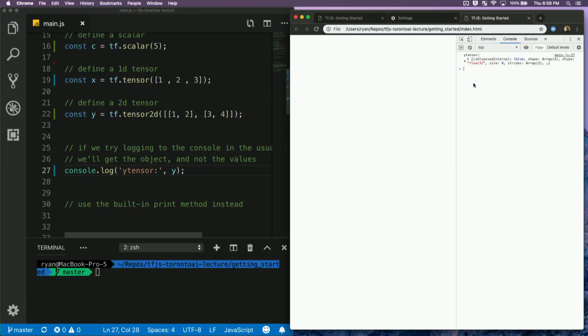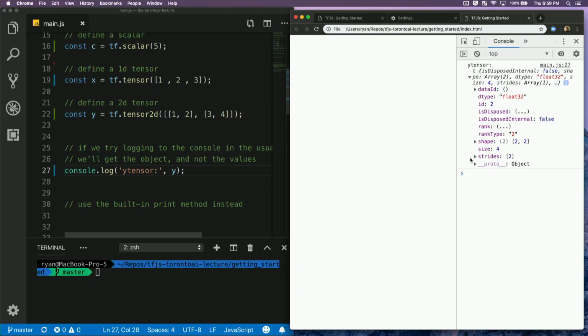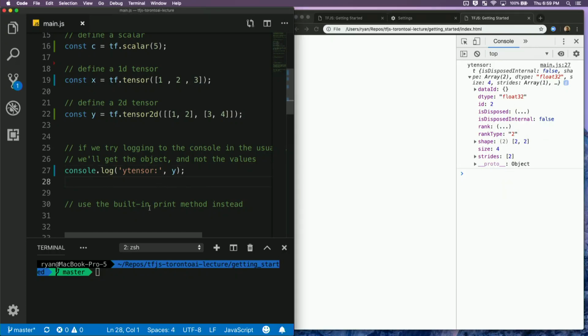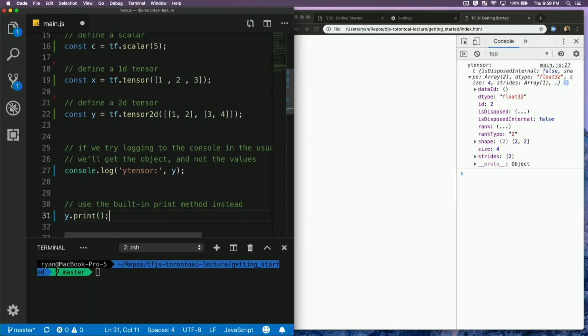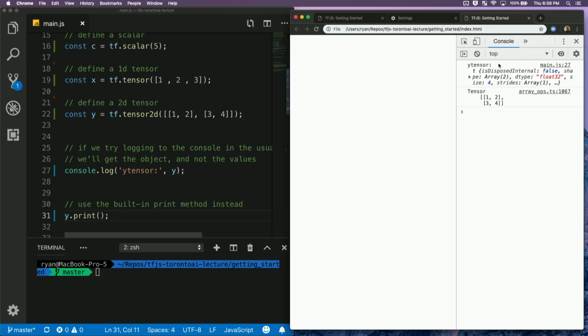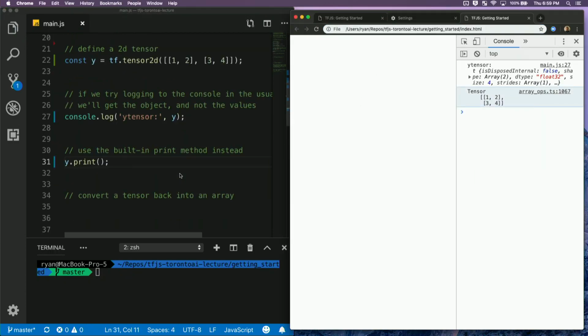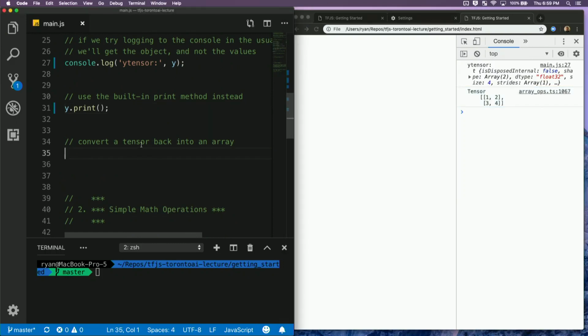And here's what it returns. So it's not returning the values. It's basically showing you the entire object with all of its properties. So if you want just the values, there's a built-in method for tensor objects called print. So you just call that, and then if we save that and refresh the page, there we go, it's printed that tensor.